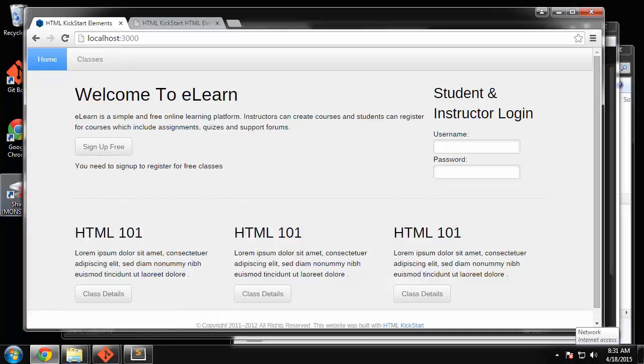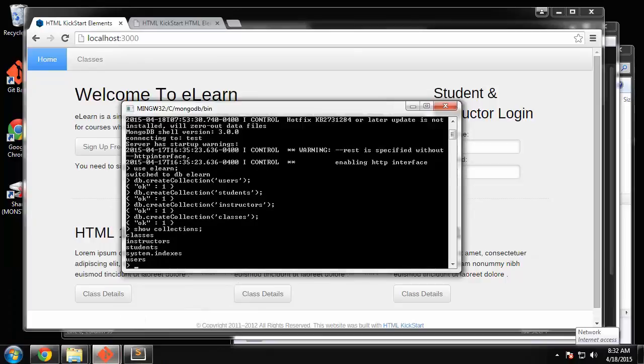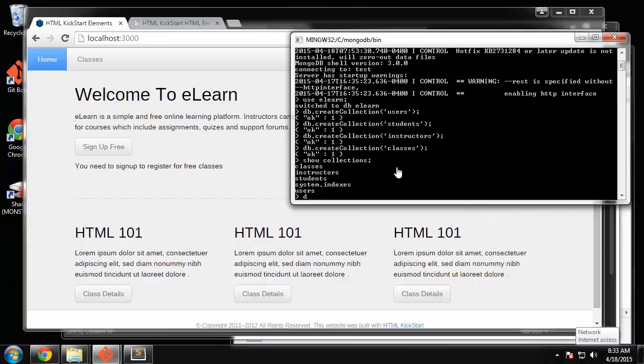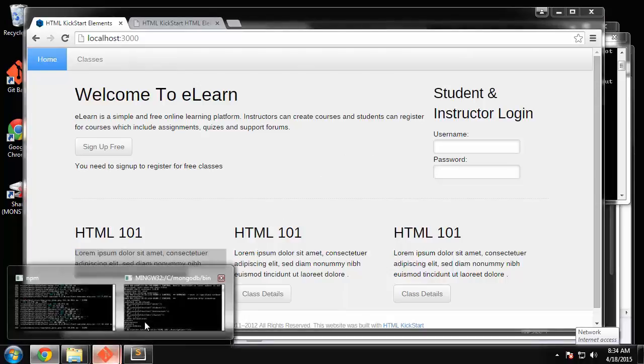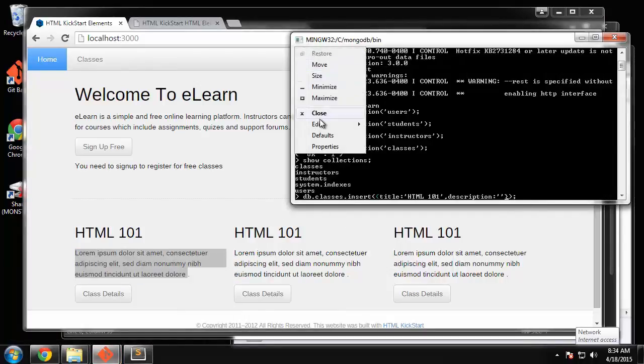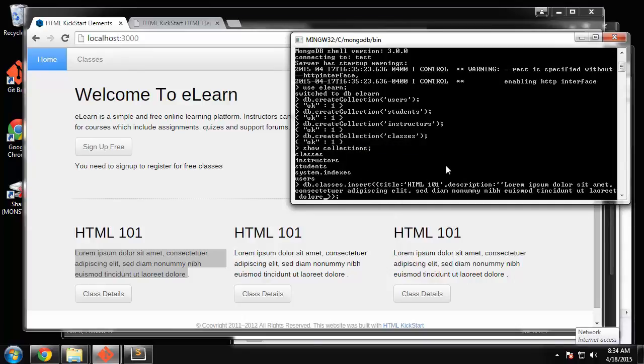Now let's create some classes so that we can make this dynamic. Alright, so I'm going to go back to the Mongo shell, let's say db.classes.insert. Alright, we're going to pass in an object. So let's do a title. We'll say HTML 101. Alright, and we'll have a description. Alright, and I'm just going to go ahead and copy this here, and we'll just paste that in. Oh, looks like I have the quotes messed up.